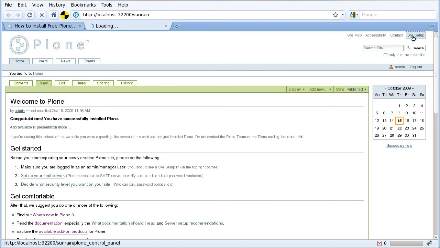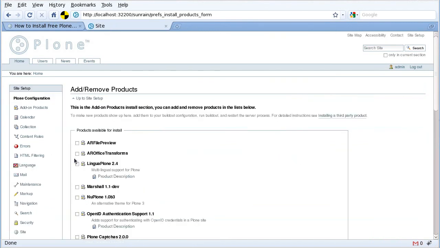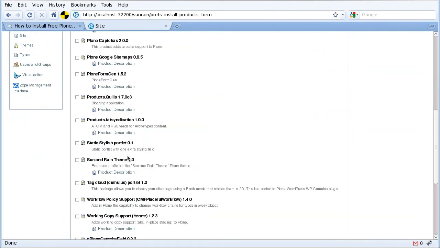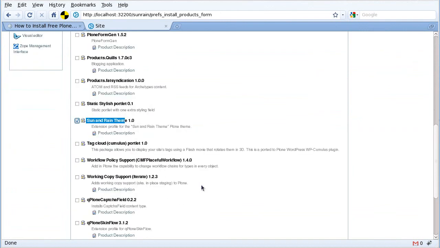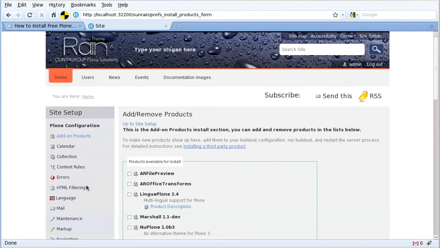So log in as administrator and go to site setup, add-on products. Select SunRain theme among the products available for installation and press install. In several seconds, the theme will be installed. And here it is, our SunRain Plone theme on your Plone site.